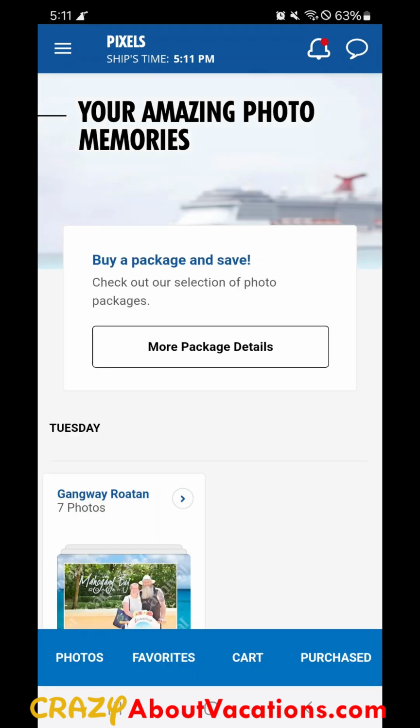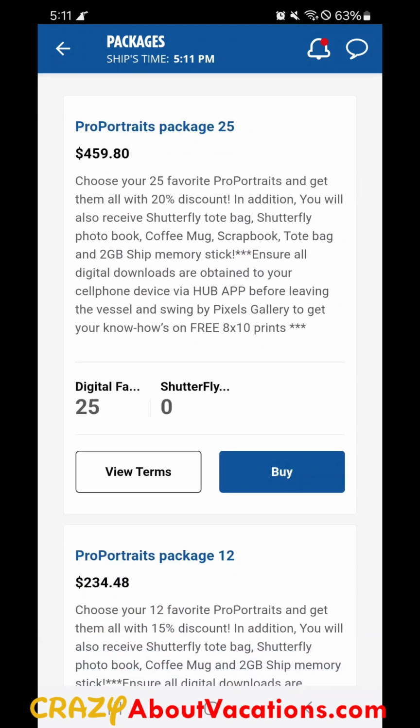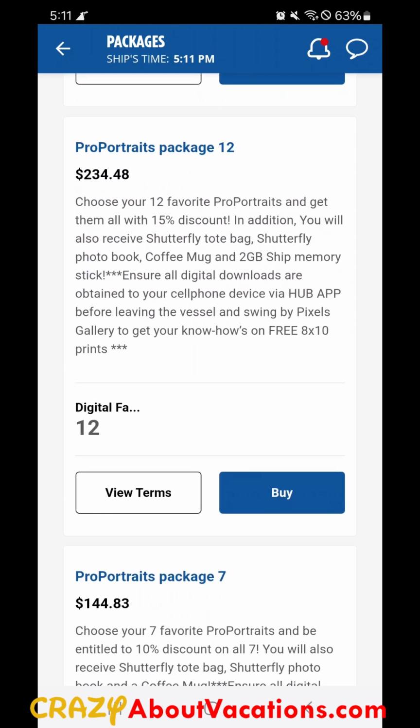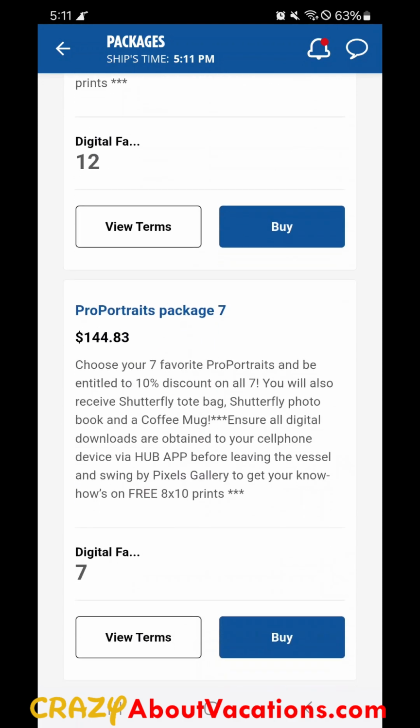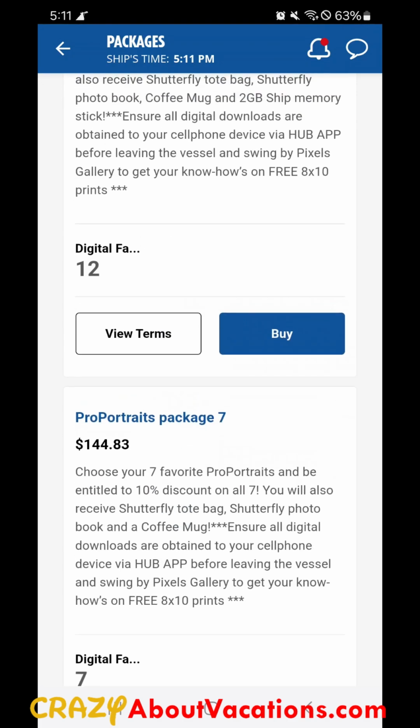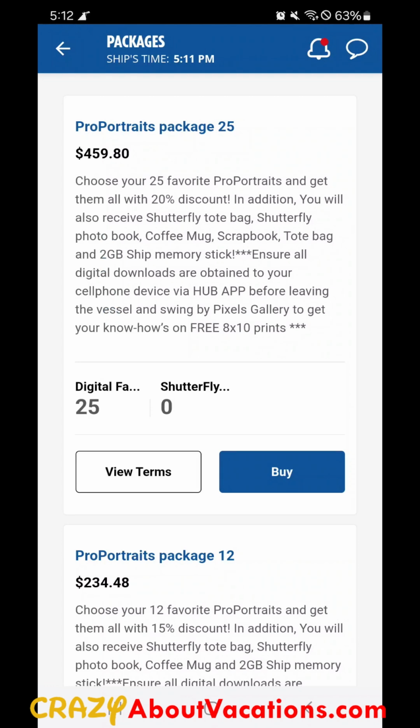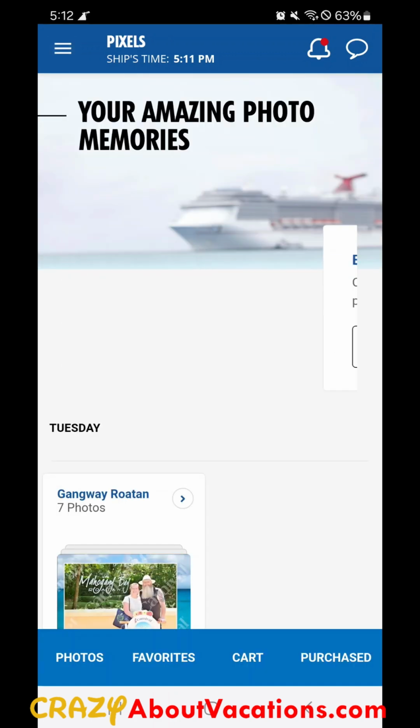Okay, next is photos. Photos on Carnival is very expensive. I'll show you some of the packages. And it's got digital. So for 25 digital, $234, $144, and then you can buy the packages here if you wish. I will tell you right now, if you want to buy a photo package, do it before you get on the ship. There will be less money. And that's for pretty much every cruise line, by the way. So Carnival's not different in that manner.